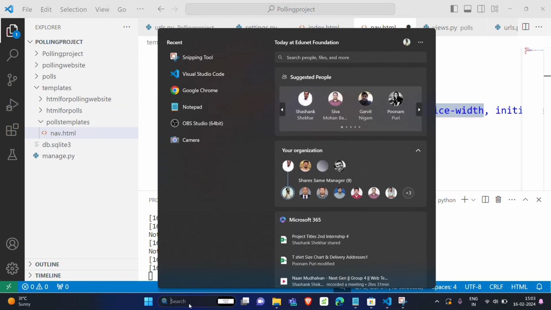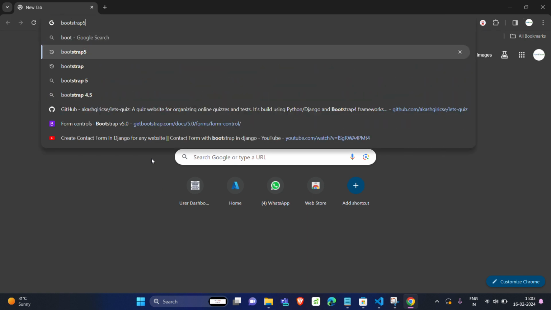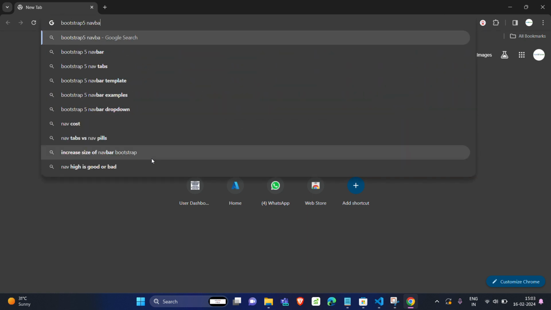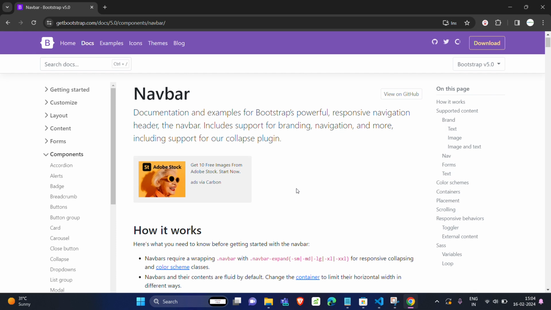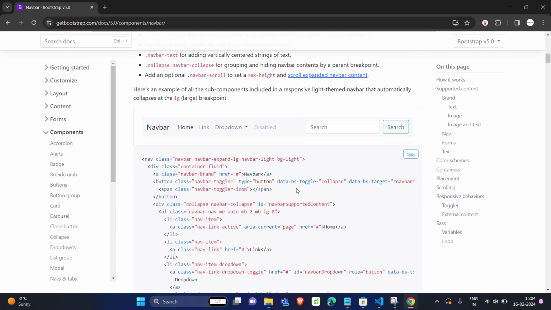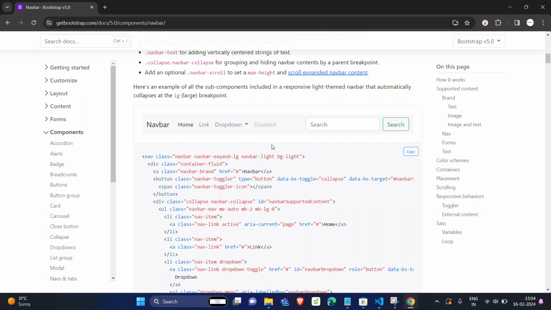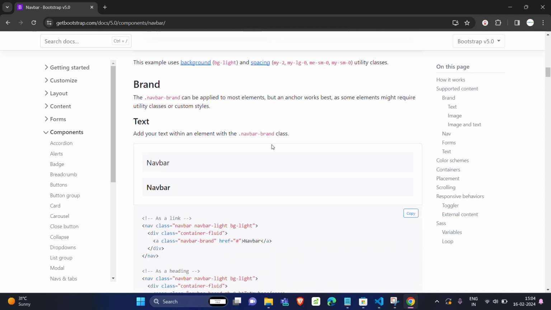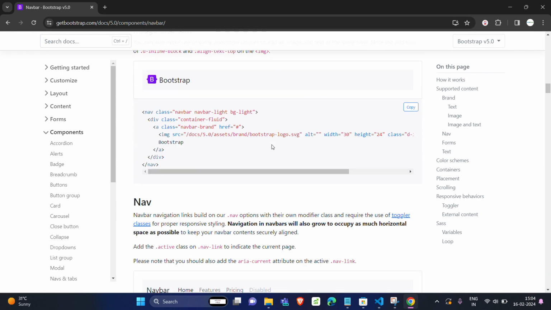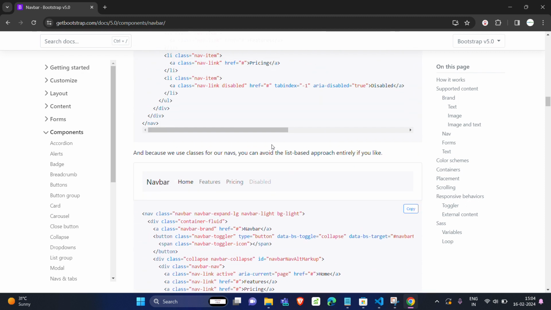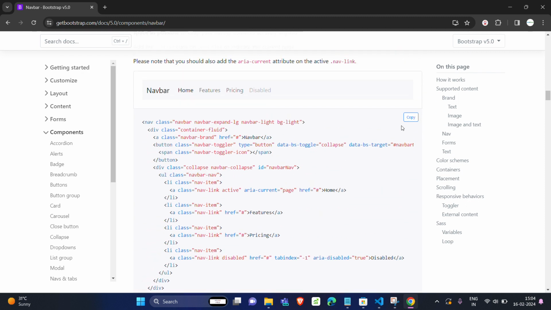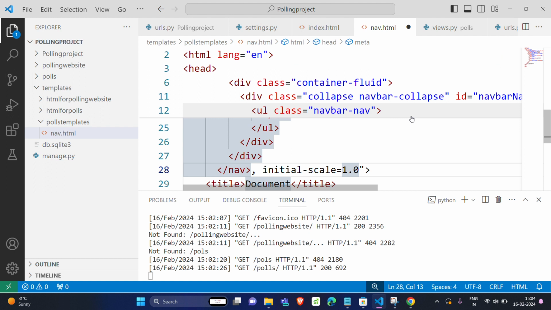Now let me find a good looking navigation bar. I'll go to Bootstrap and look for a navbar. Here is one sample navbar which is available for us, and this is also one of the sample navigation bars. I think this is the one which I used for the earlier project, so I will try to use the same. I'll copy it.